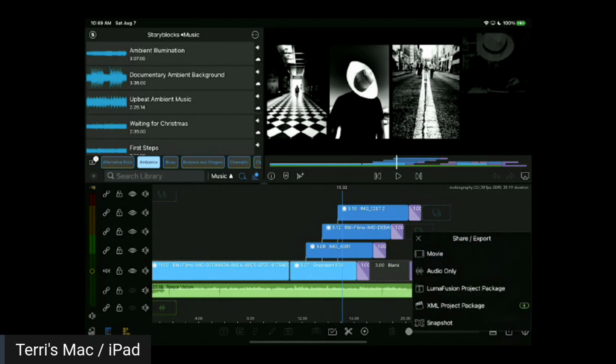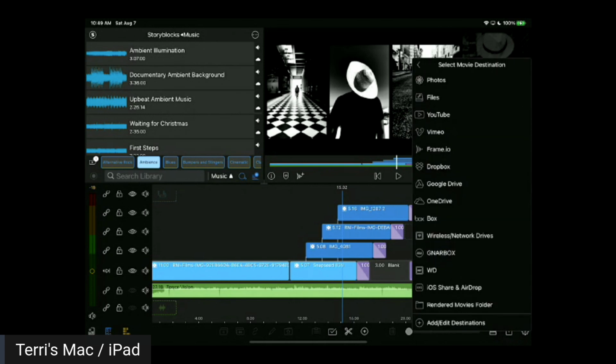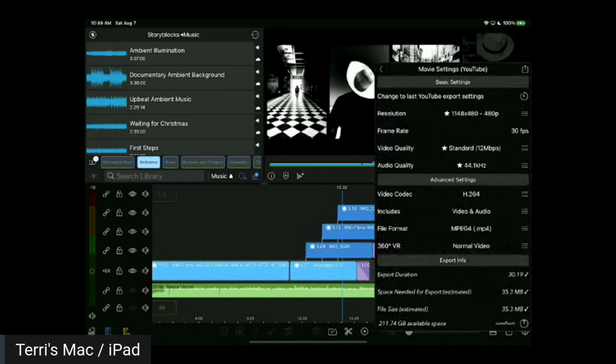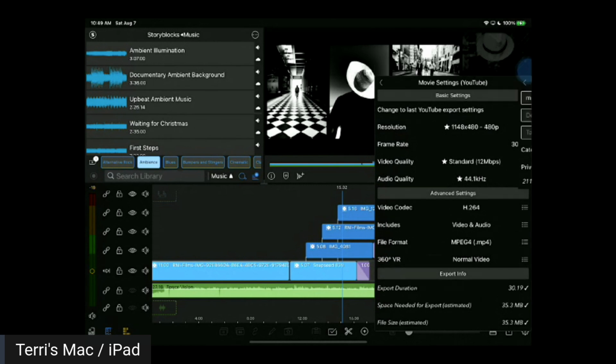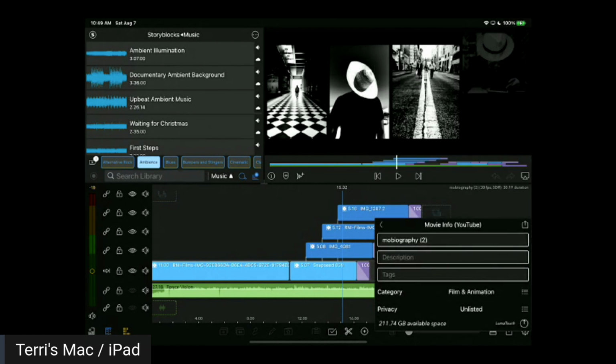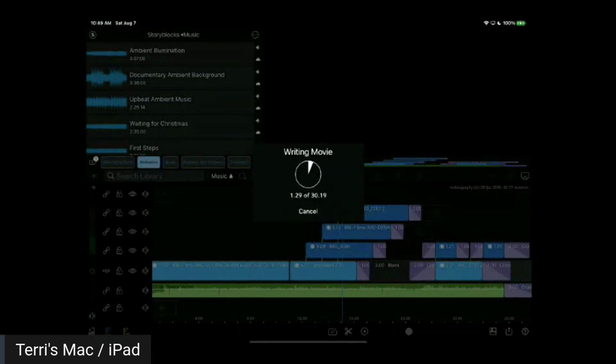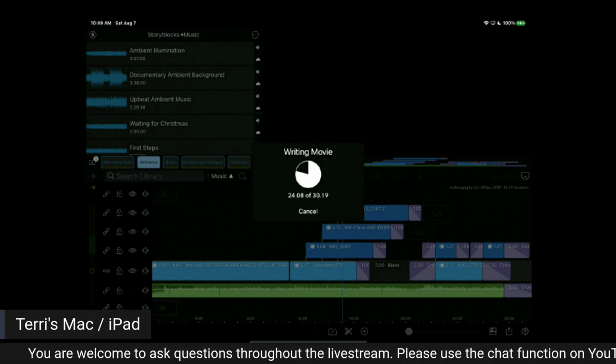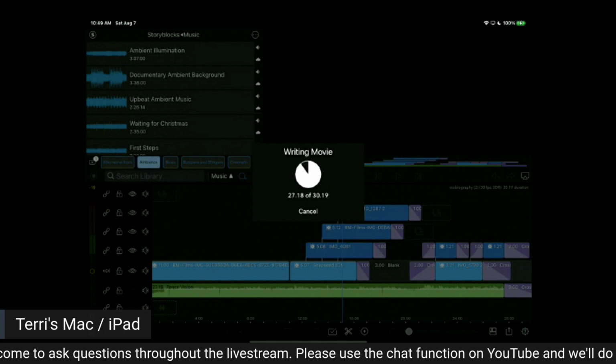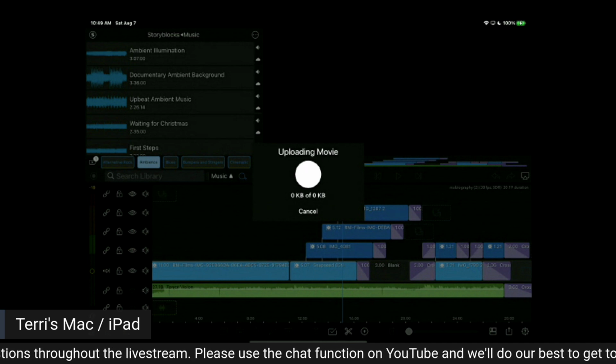Anyway, when you're done with that, you would just say you want to go to YouTube, and press export, and it'll just start. It asks me for the category and whether it's private or not, and then you just go and it writes the movie, and you can see it's really fast. Writing the movie is going to be really fast, and uploading will depend on the speed of your connection.